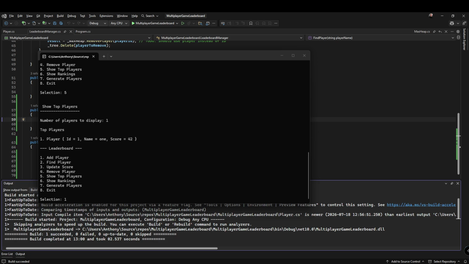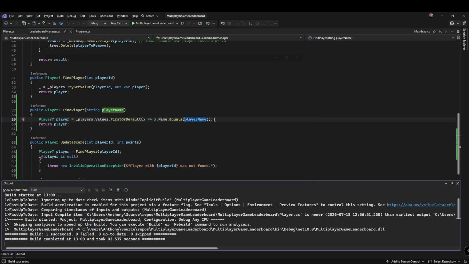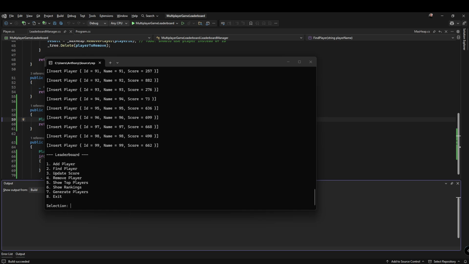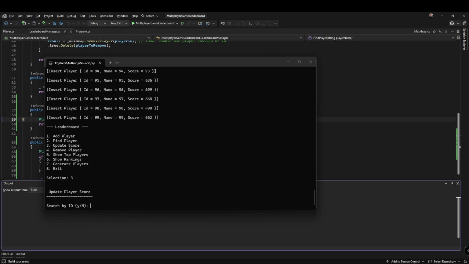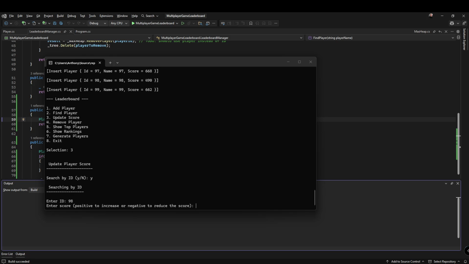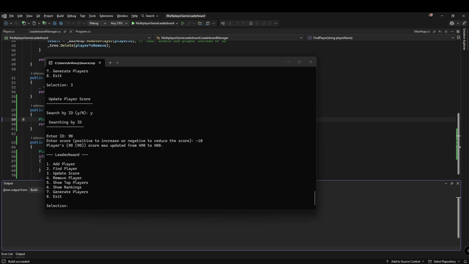Let's add another player. Let's do exit. Let's generate. We'll generate 100 players. All right, now let's do update, and we'll update player. Yes, we'll do 98. I should do current score. No, let's not do that. That makes me want to enter the final score. So 98 has 490. Let's do negative 10.